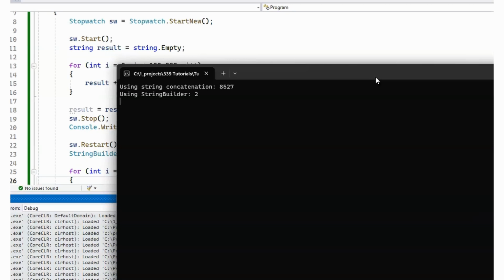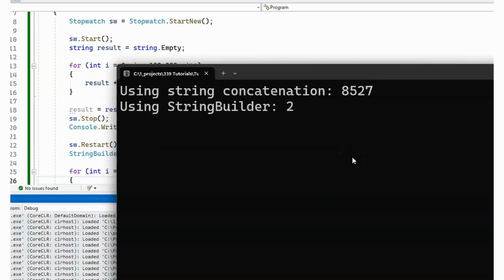Okay, let me make this bigger. You can see that using string concatenation took 8,527 milliseconds, and using StringBuilder took only 2 milliseconds. So there's obviously quite a huge difference. First, maybe let's look at the StringBuilder definition and some of the advantages and use cases. And then we're going to go back to the code and see why there's such a huge difference when it comes to the execution time.